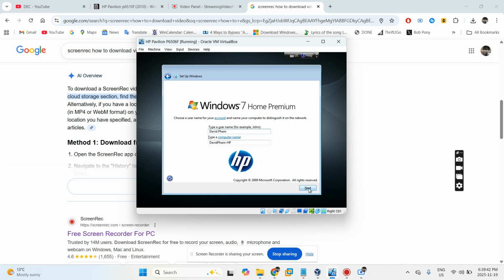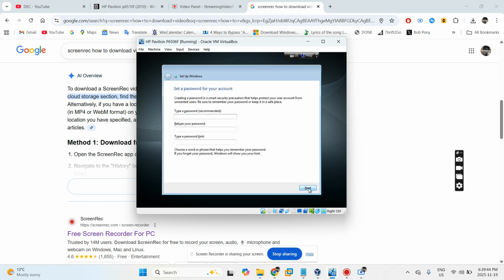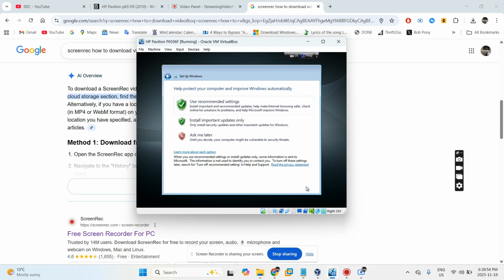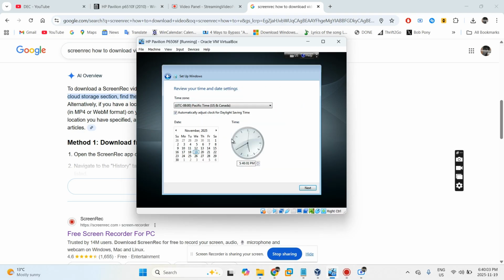Then click next. Then you can set a password if you want, but we are not going to do that for this video. Then accept the license terms. It's a must, otherwise you cannot continue. Then you can protect your computer using recommended settings, but for this tutorial I'm going to click Ask Me Later.